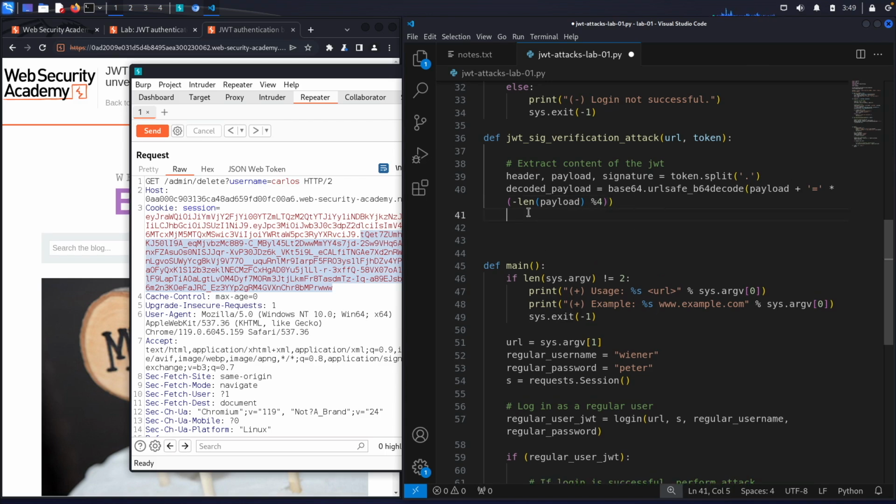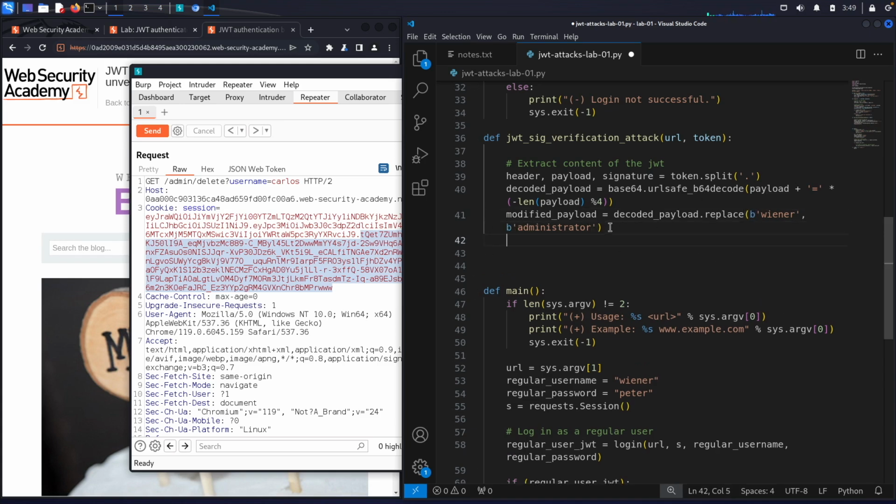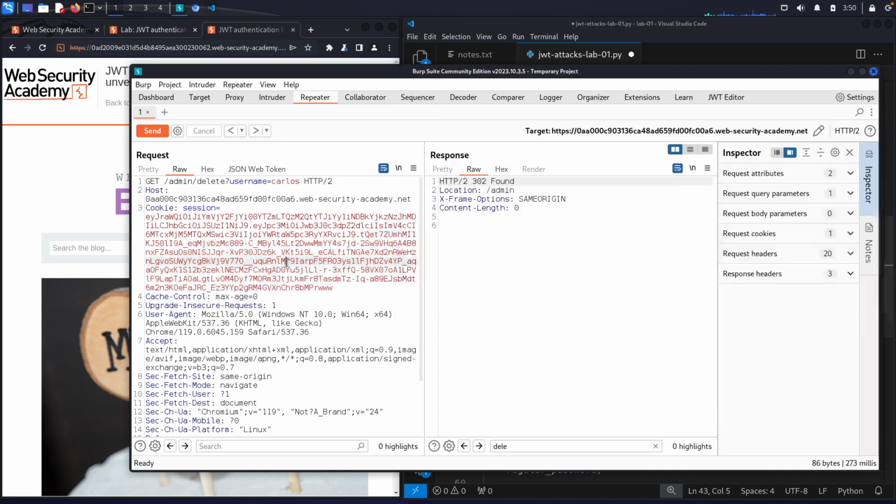All right, now that we've decoded it, we need to modify the token. So we'll say modified payload is equal to decoded payload dot replace, and we're going to replace the regular user account with the administrator user account. And we are dealing with bytes over here, so we do need to include b. All right, this looks good. We've successfully modified the JSON web token.